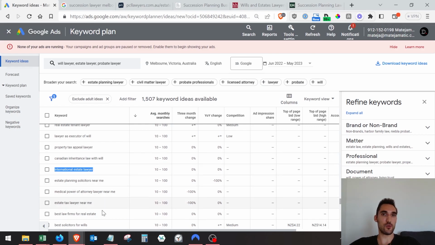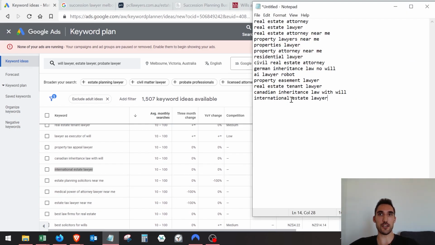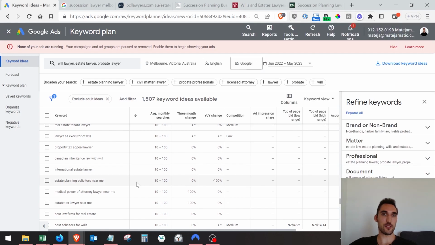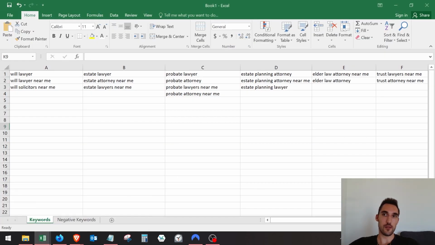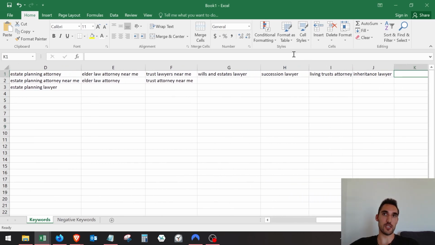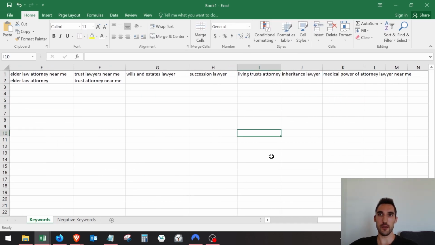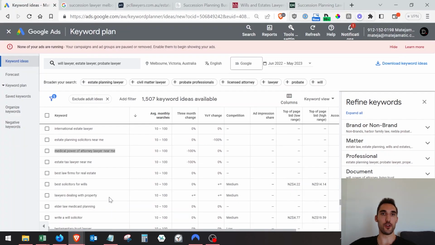International estate lawyer, so you'd want to remove that as well. You'd want the keyword international as a phrase match. Estate planning solicitors, you can add them. Medical power of attorney. So this would be a separate one. If they offer this, which in this case they do, you would want to have that as a separate ad group. Okay, there we go. So you'd want to go through and, like I said, add all those. Make sure that you've found any different ones that you want to advertise for.